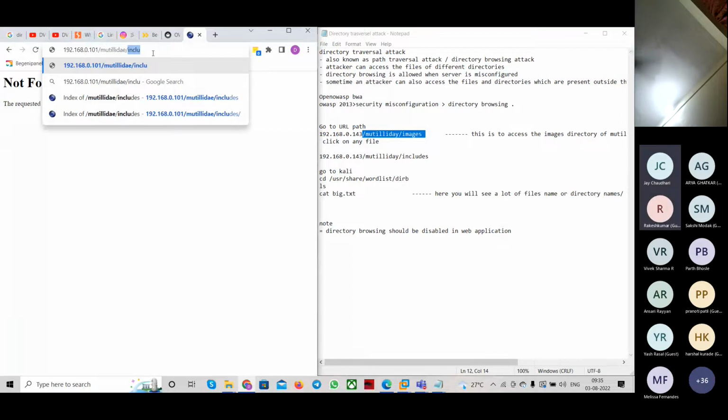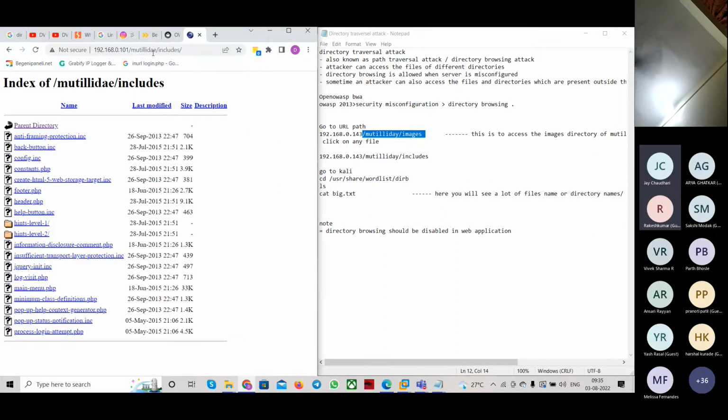Okay, so now if I want to see the PHP files, what will I enter there? Includes. Let's see whether we can see or not. See, you can see a lot of PHP files over here. Why am I able to see this? Because this website is vulnerable to directory traversal attack. Is it clear?